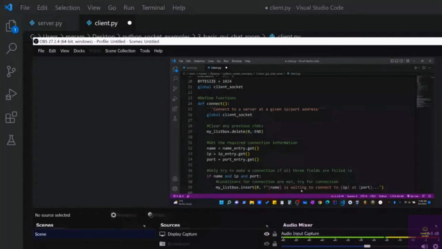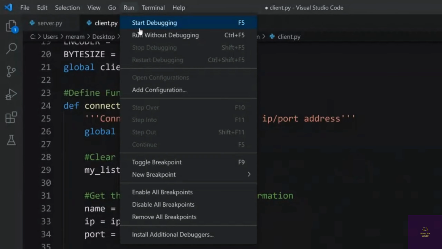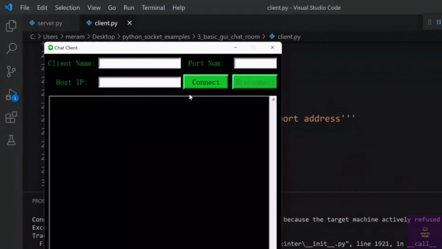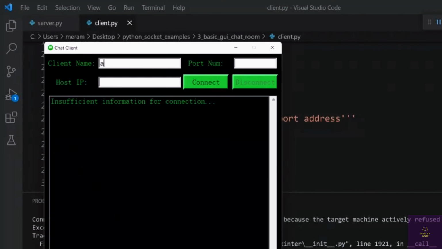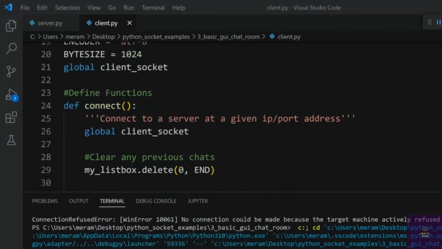So I think that the connect function is going to work out pretty good. Okay, so let's just test this. If I run this now, you can see if I connect, insufficient connection, and then when I put some stuff in here, it cleared it out. Okay, so now we've got a new connection here, so that's working really nice.